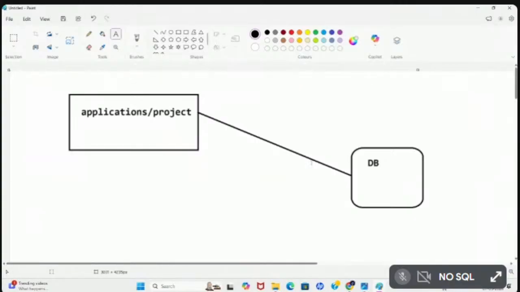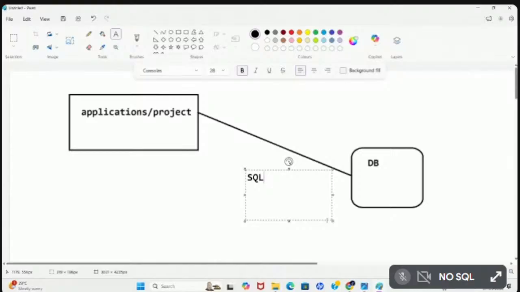Some of the databases communicate with SQL. SQL means structured query language. By using this language, we can perform operations like insertion, deletion, updation and retrieval. Those types of databases we call relational databases. Relational databases completely depend on relations, that is, tables. Within the tables we store the data, and from the tables we retrieve the data.